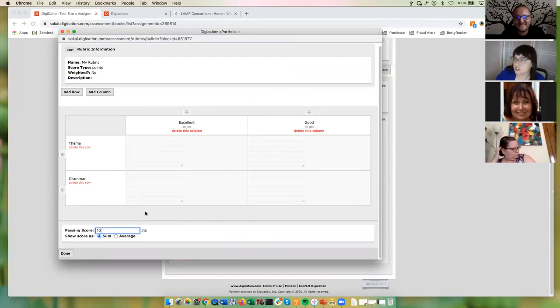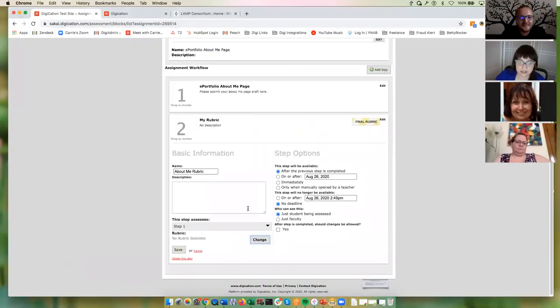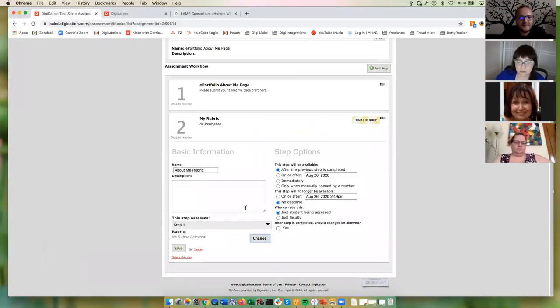Okay, so I've created my rubric. I've added a passing score. I'm going to hit done. And your administrator and I have an interface where we can make the rubrics in a much more streamlined fashion, just so you know. But if you needed to quickly make a rubric for your class, you can do it in this interface.